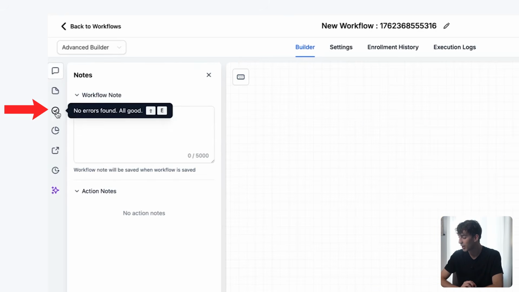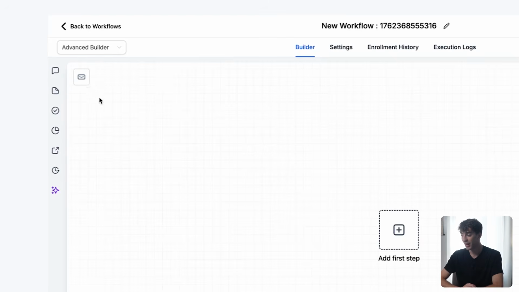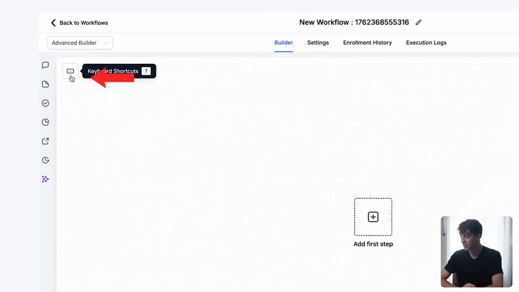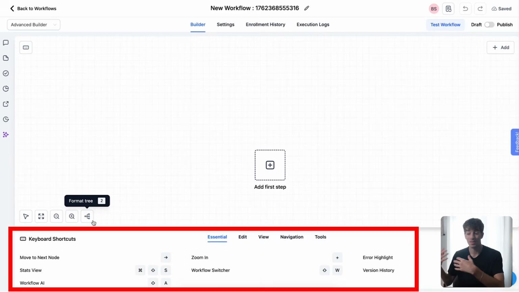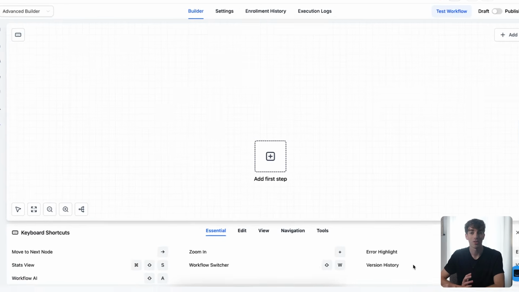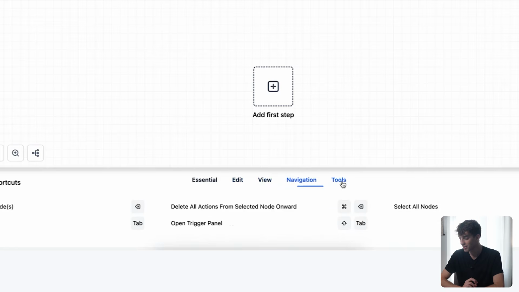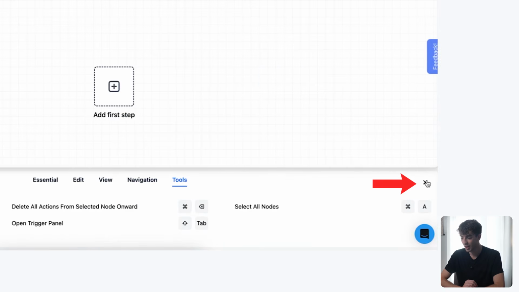Then on the left-hand side here, we have this button, which checks if there's any errors inside of your workflow. Below that, we have stats view, and I'll get into the rest of these at the end of the video. Again, in the top left, you'll see this little keyboard button. When you click on it, you'll see all the shortcuts inside this new advanced builder. So on your own time, you can just read through these to help you with the navigation of the workflow. But it covers things like the essentials, to editing, to the different views of the canvas, to navigation, and then some tools. To click out of it, just click on the X in the top right corner.